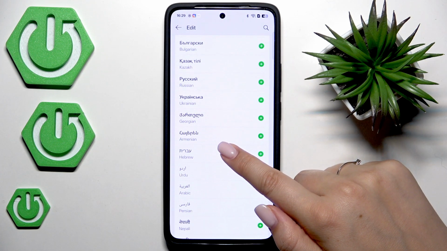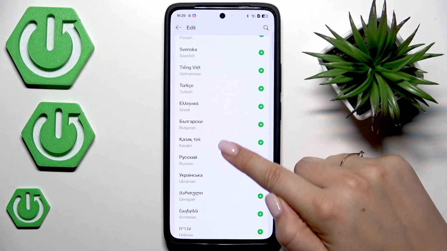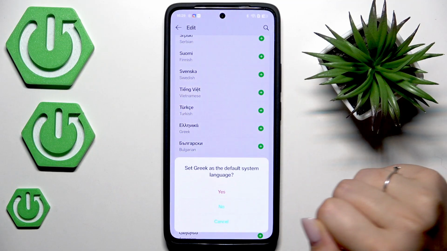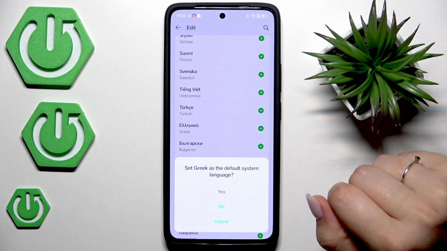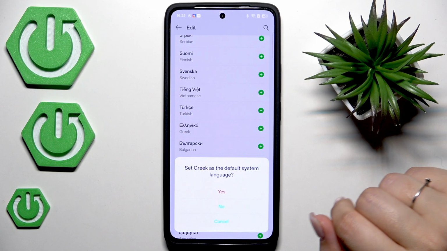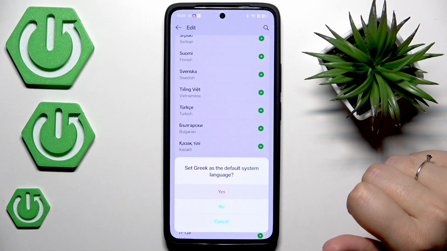So basically all you have to do is to find your language and then tap on this plus icon next to it. So let me pick Greek, just tap on this plus icon, and then your device will immediately ask you whether you'd like to set your new language as a default one. So just tap on yes.